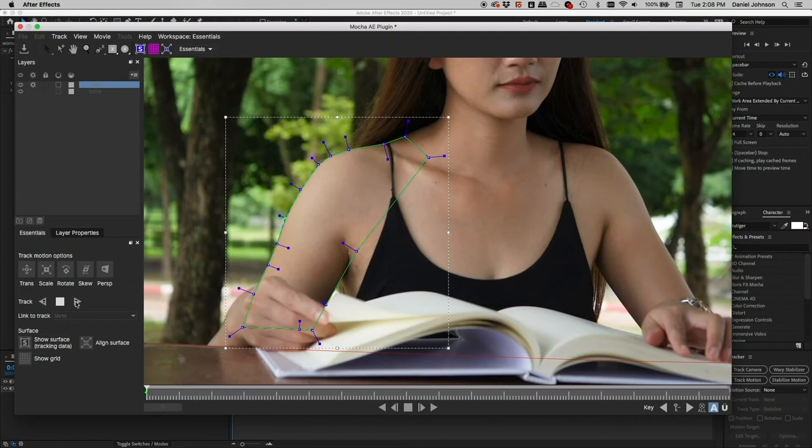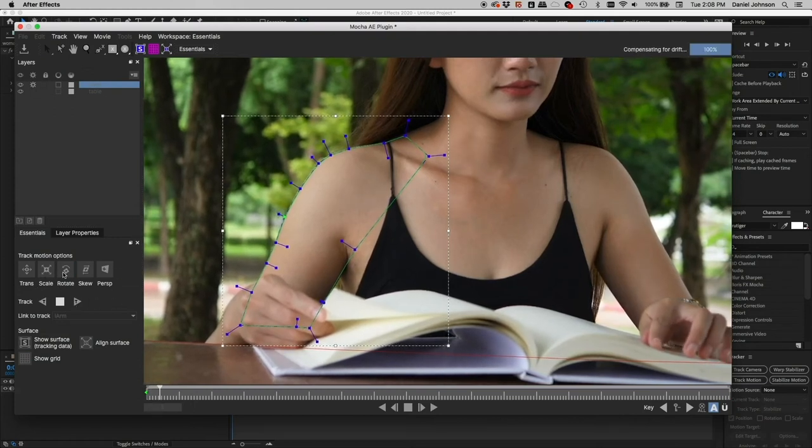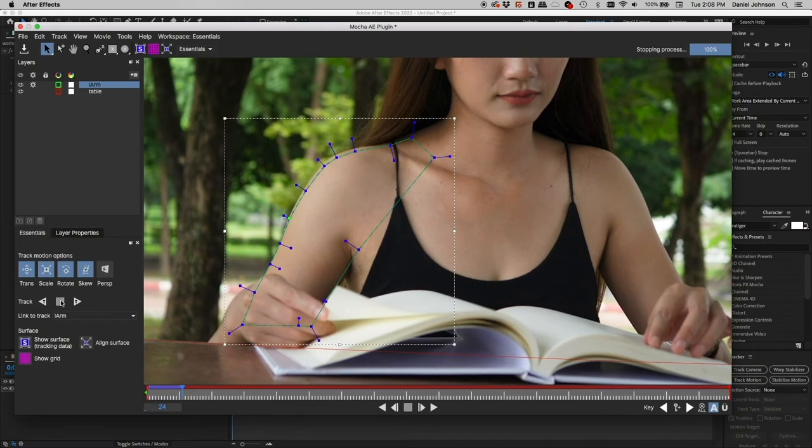And there we go. Again, it's going to be doing translation, scale, rotate, and skew. And following along here, I'm seeing it sort of drift off, so I can stop the track. There we go. So I stopped it, and I'm just going to show you the idea here that I can try and fix it before I continue tracking along.